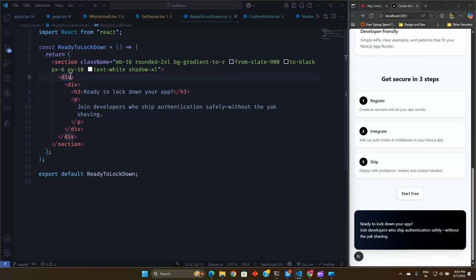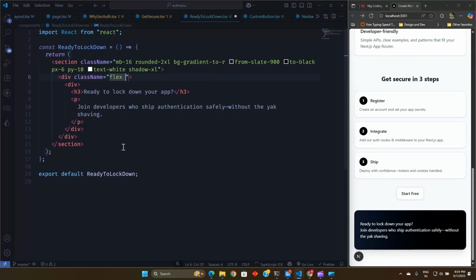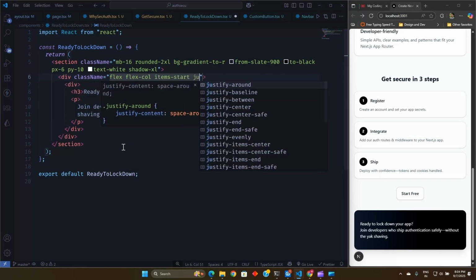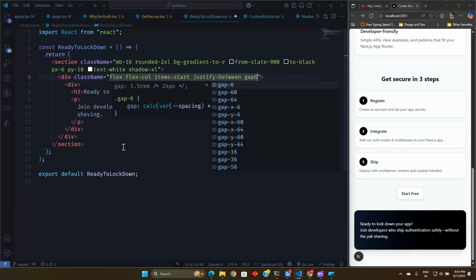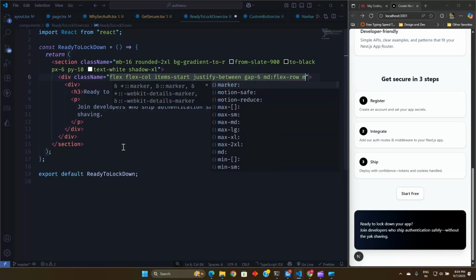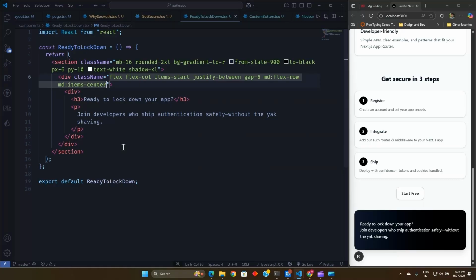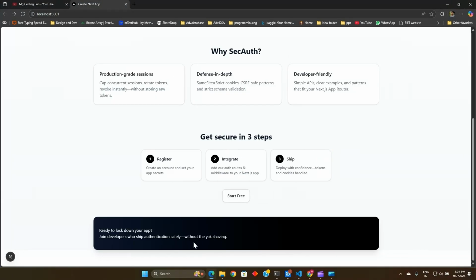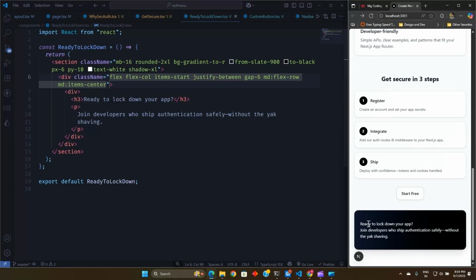Now let's add style to this div. So class name flex is column, and items to start, and justify between. And also we need to add gap of 6, and for medium devices flex will be row, and also for medium devices items to be center, and save it. And let me show you how it looks in the desktop view. So this is how it looks, and this is how it looks in mobile view.